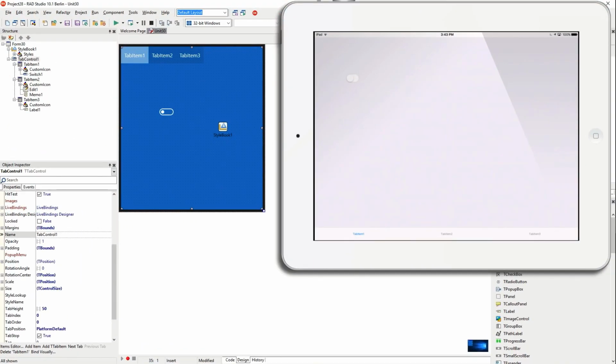Now you'll notice right away that the screen is not blue, it's white, and that's because the blue theme I have loaded is the Windows 10 Modern Blue theme. So it only shows up on Windows 10, doesn't show up on the iPad. Also, the tabs have moved from the top to the bottom because on Windows, tabs go on the top, on iOS, tabs go on the bottom.